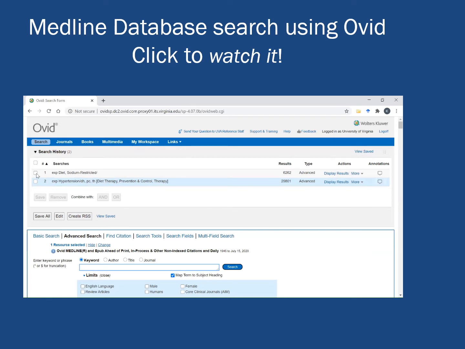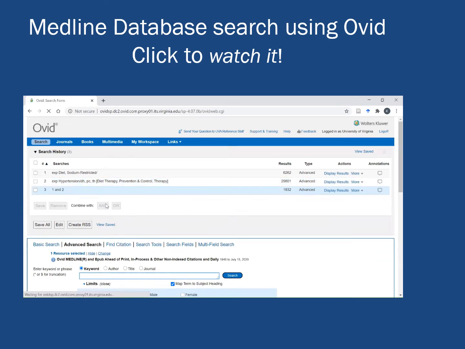My next step would be to combine them. So I'm looking for journal articles about both of these concepts. If both concepts have to be there, it would be combined with an AND. What this has been doing over here in my results category is narrowing my results bit by bit. So I'm finding I have under 2,000 articles that would meet the criteria. But of course, 2,000 is too many.